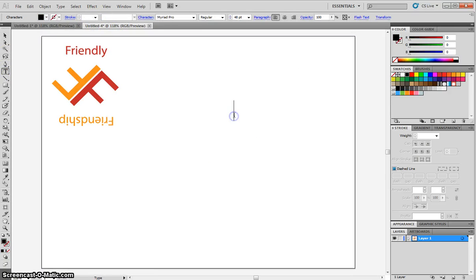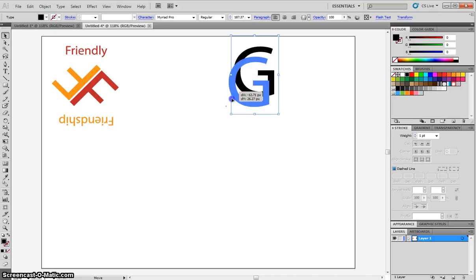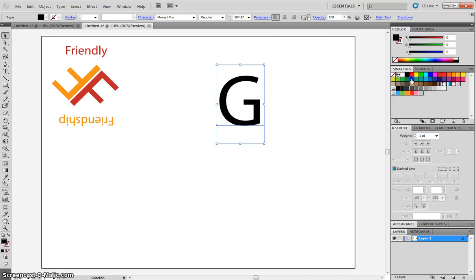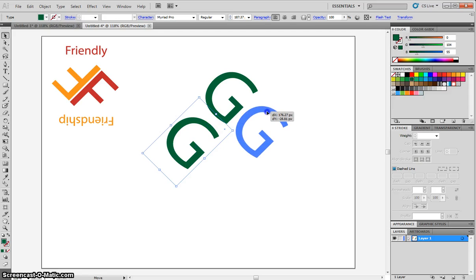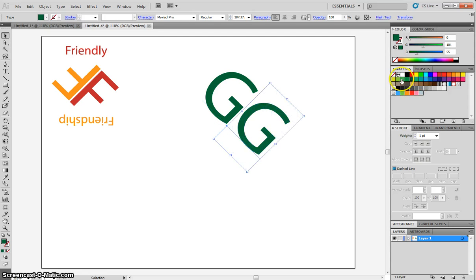So grab your text tool, draw a capital G on your page. Now when you are using this Type tool, make sure you've got Myriad Pro as your font. That's the one I'm using today, so if you want to stick with the same as me, choose Myriad Pro. Okay, so I'm choosing a color, rotating it 45 degrees or -45 degrees, copying and pasting it onto my page again, choosing a lighter green, and rotating it so it's reflecting the other way.